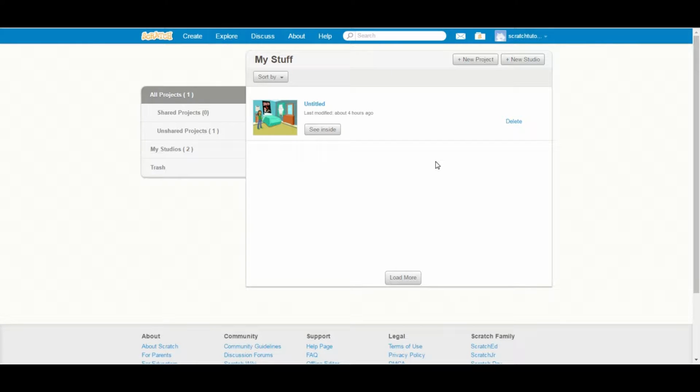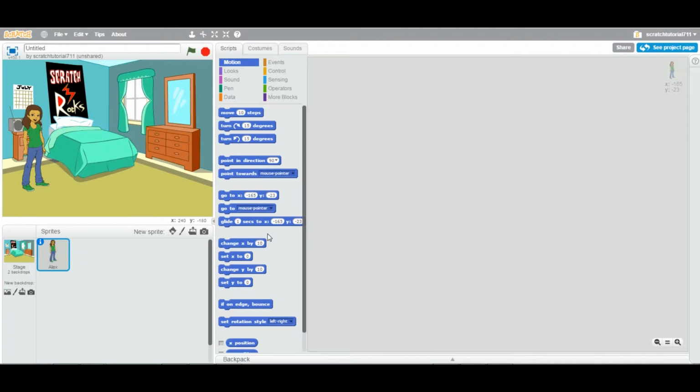Okay, so today let's see how to delete a backdrop or background from your Scratch project. Once you log into your account, pick any project, whatever project you're working on. I'm just going to pick this one and go inside. I think I have two backdrops in this project.